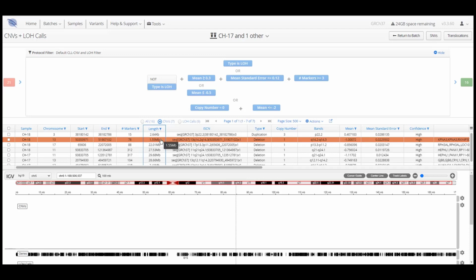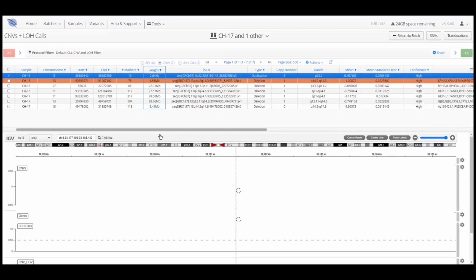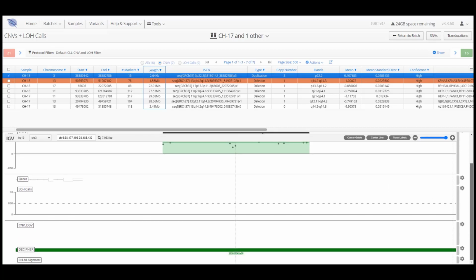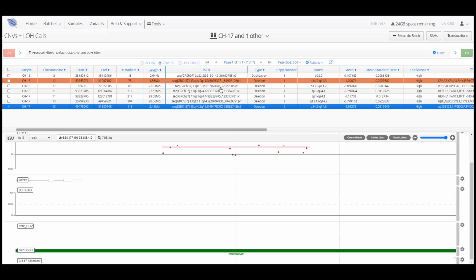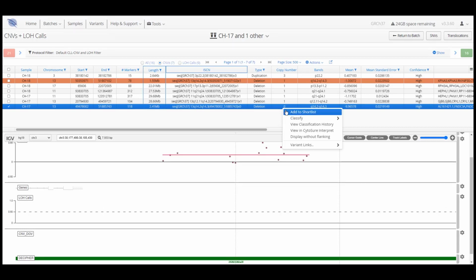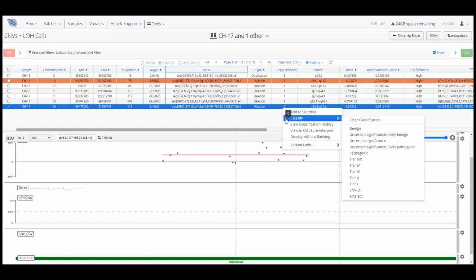Clicking on a call in a table will show the region in the tracks below. You will also find additional aberration type specific annotation tracks which can aid in the interpretation of the results. As with the page displaying SNV and INDEL calls, a right click on the row in the table will bring up an options menu. Again, you can see we can add the call to a shortlist, or you can set a classification to the call.